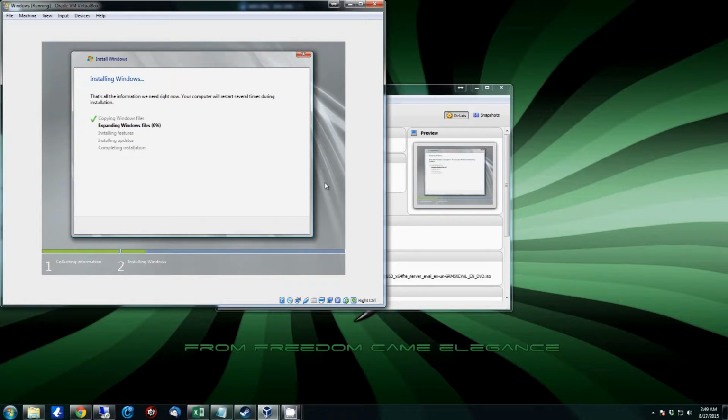Now it's going to copy over all the files required, extract them out onto the hard drive, install whatever features are required and updates, and then it'll complete the installation. Of course, at that point, it's also going to reboot. When it reboots, it'll finish up the last little bit of the installation there, and your Server 2008 install will be complete. The installer for Windows 7 and Server 2008 and 2008 R2 requires very little interaction.